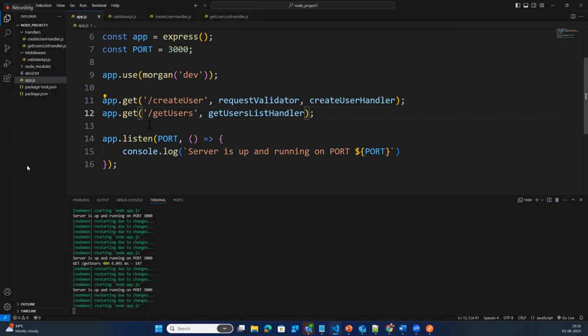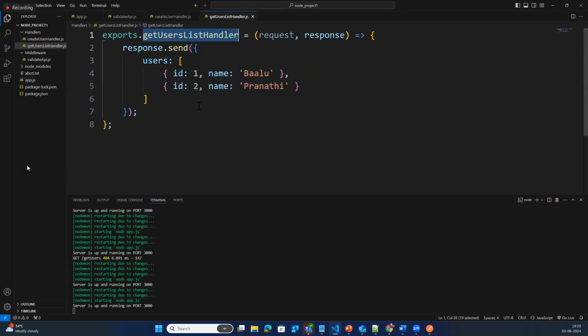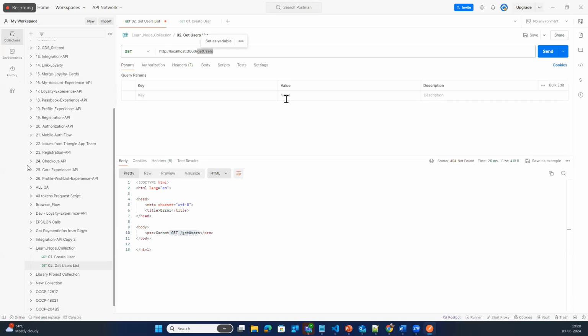Now whenever you are using a get call for get users, then definitely I'm expecting this list of all the user handlers. That is one is a value, second one is a penalty, let's say. Now go here and hit this. See, I got the users.